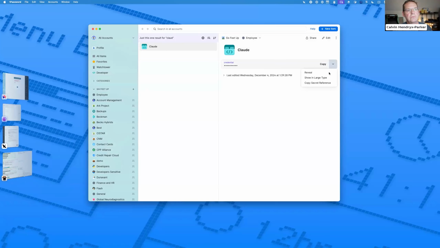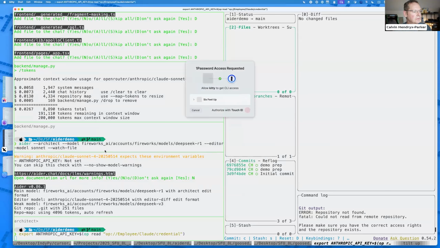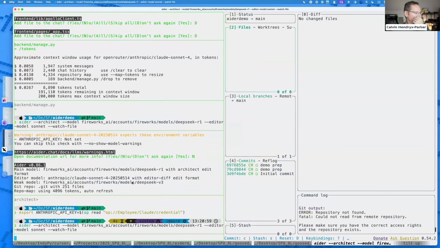One thing, if you're using 1Password, you can copy secret reference, and that's super handy because I can do this now. Export ANTHROPIC_API_KEY equal, and we'll just grab that from 1Password if you have the 1Password command line installed, and it'll never go in the clear, which is also really nice. There, now that should work.